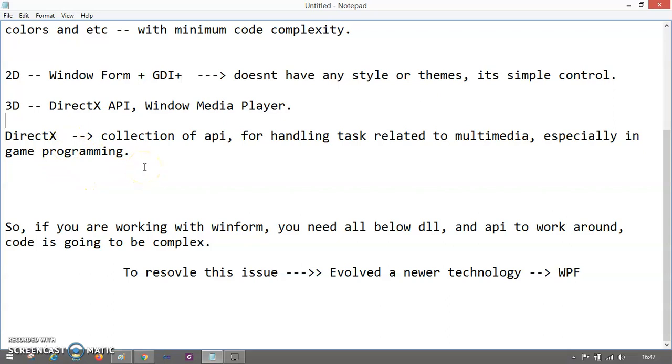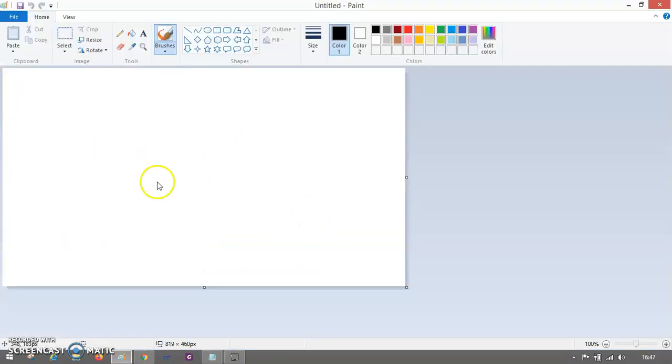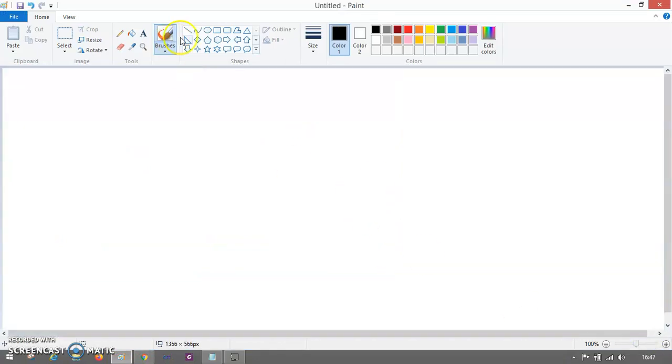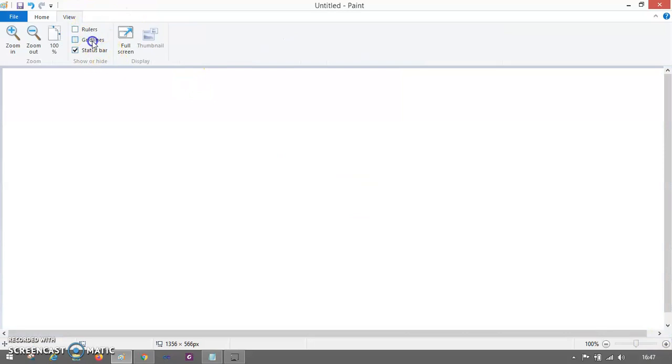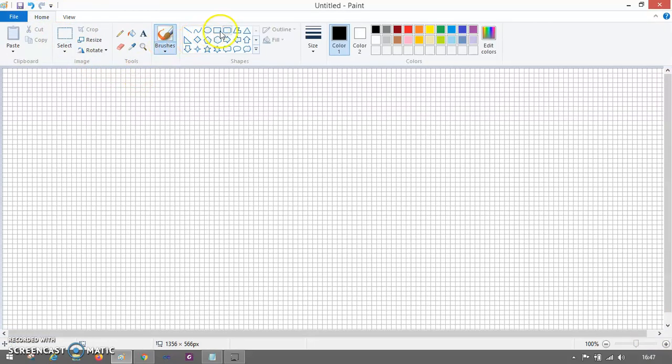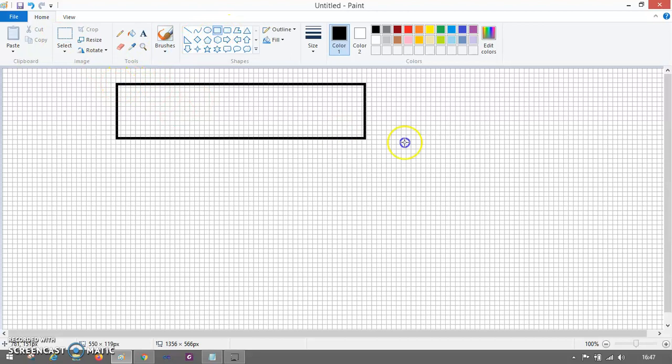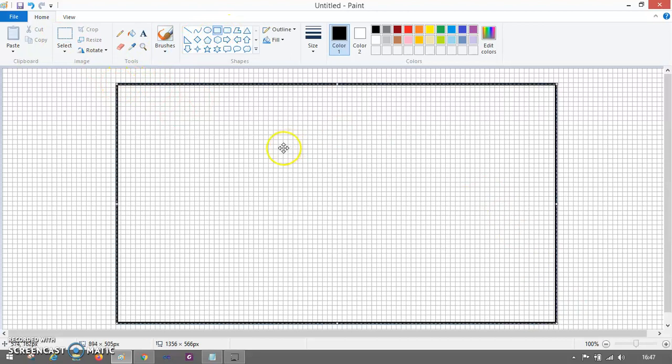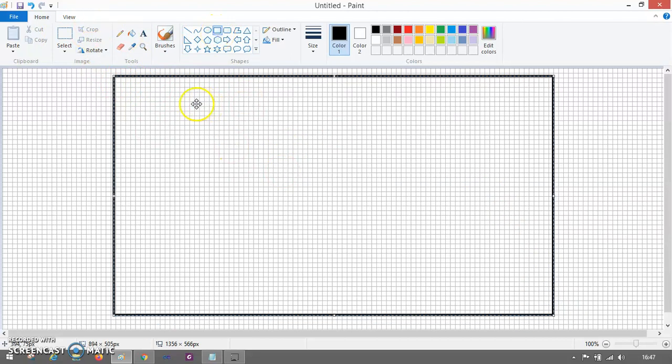I hope you understand why WPF has evolved and why we need it. Now, what does WPF look like? If you see the architecture of WPF, I haven't created it, but let me just draw it here. I'm so sorry for taking this time here. I will not take much time.